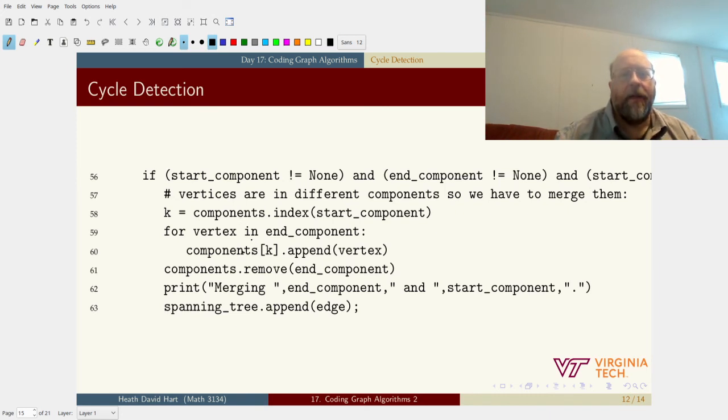Okay. Once we have appended all of the vertices into the main component, then we're going to remove the end component and delete that from the list. We print a message saying that we're merging these, and then we append that edge to the spanning tree.